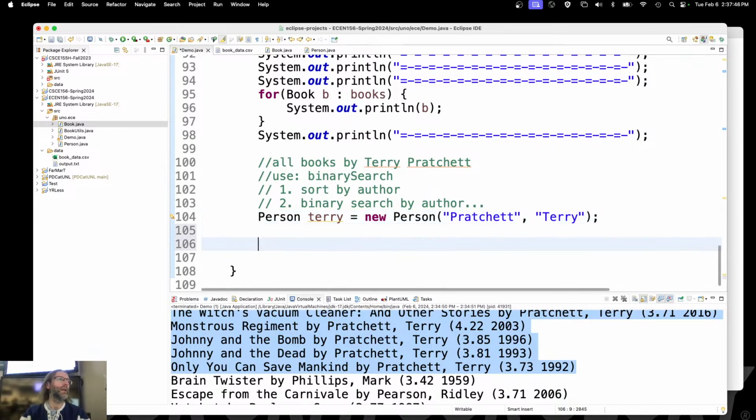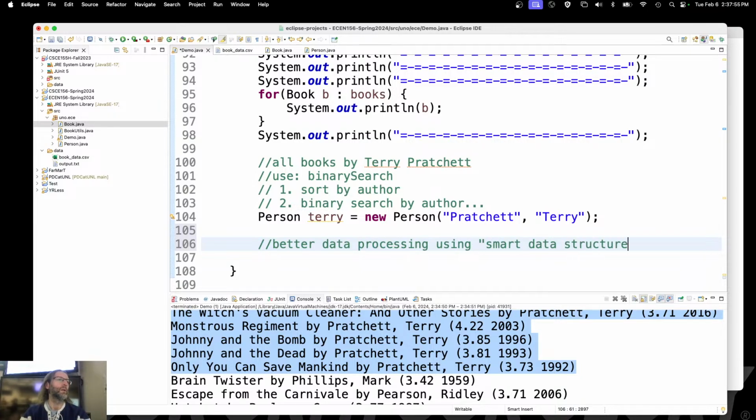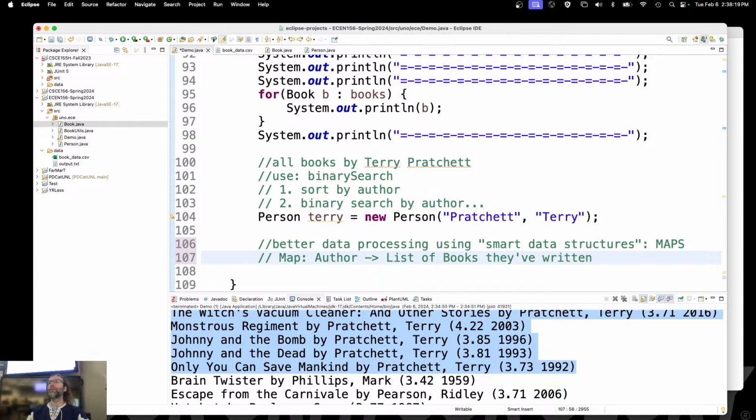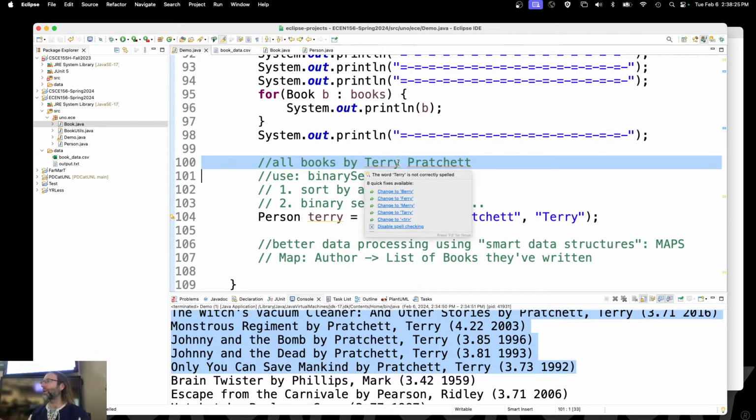Then we'll look at an even better way of doing it: better data processing using smart data structures. Smart data structures, we've already covered them before. Lists, sets, and what am I thinking of? That other one that rules them all, maps. I'm going to map an author to a list or a set of books they've written. That's the ultimate right there, because I'm not just answering it for Terry Pratchett, I'm answering the question for all authors. And that's going to be a way better solution.